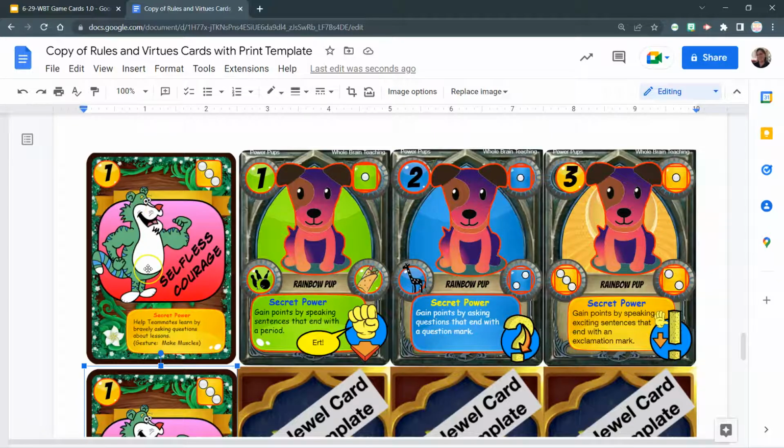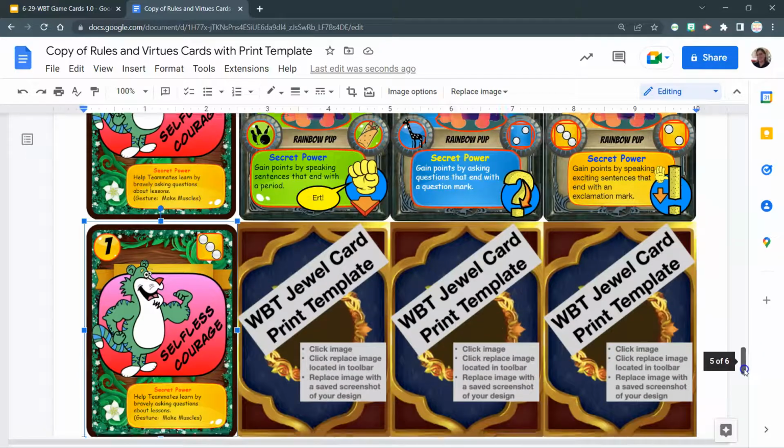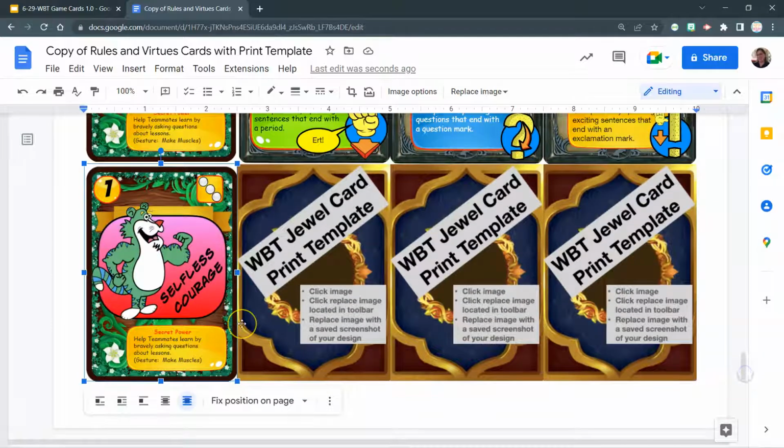I hope this is helpful for how to edit the cards and put them into the print template. And I hope you guys have fun making these awesome WBT game cards, customizing them.